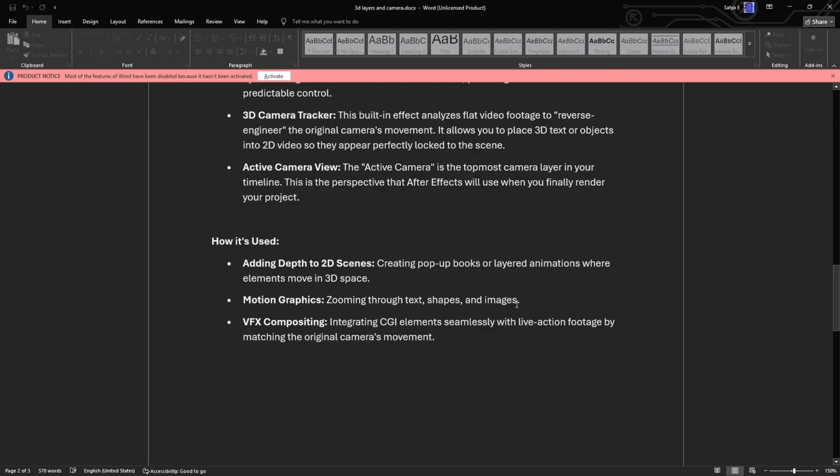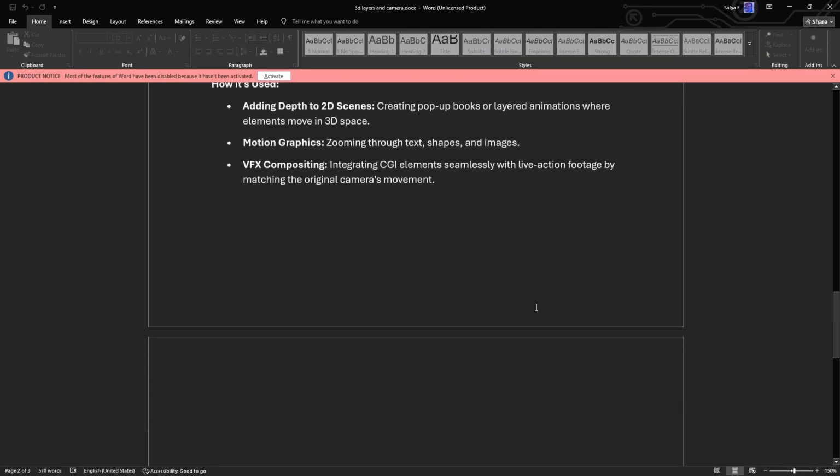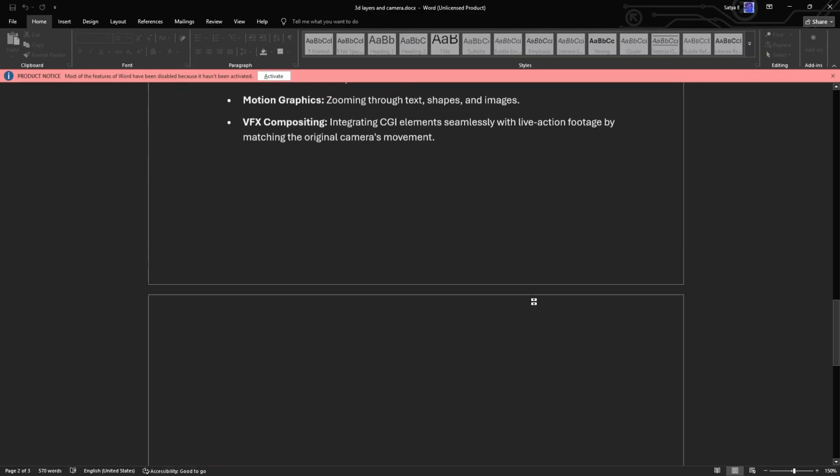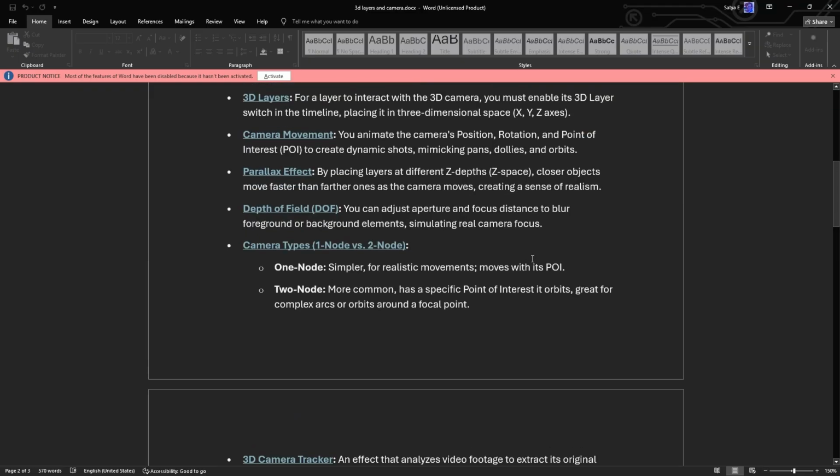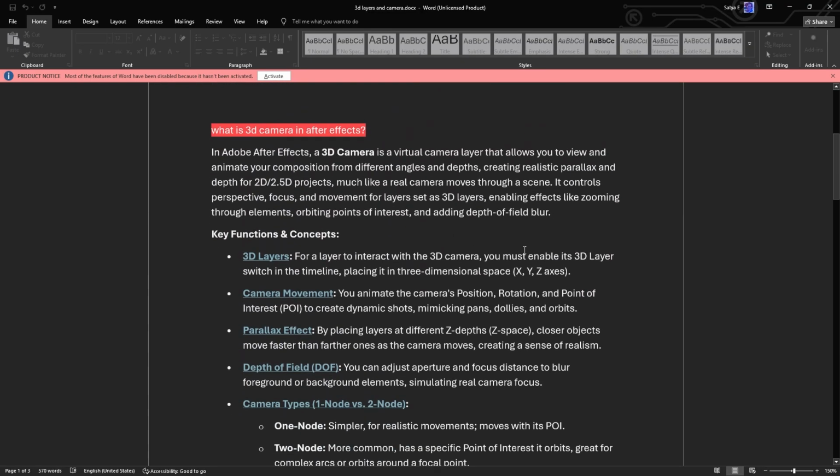VFX compositing, integrating CGI elements seamlessly with live action footage by matching the original camera's movement. Mostly we use it in VFX compositing, right? So here we use CGI elements seamlessly with the live action footage by matching the original camera movements, right? So this is simple theoretical information about a 3D camera in After Effects. Okay, let us check the practical.